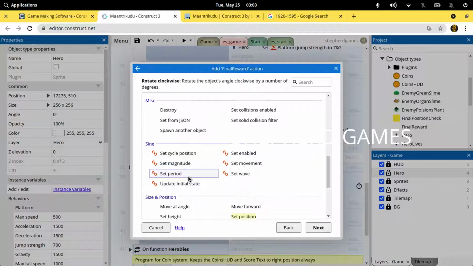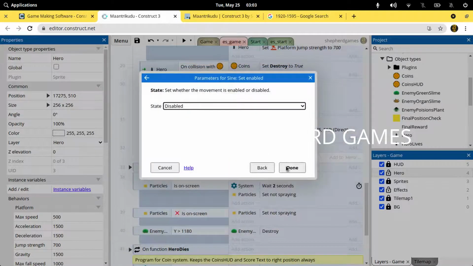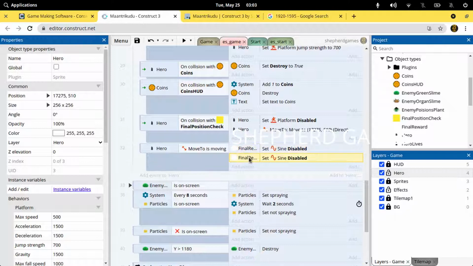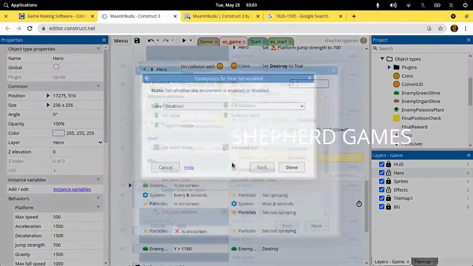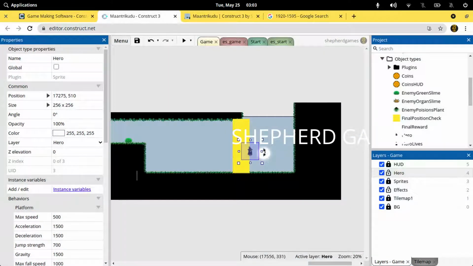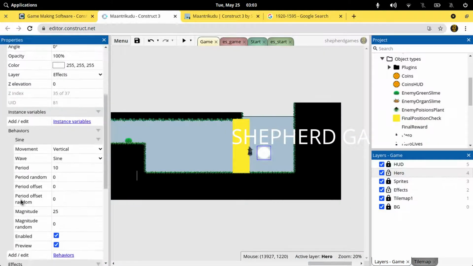The shine behavior, we have to change the way it is working. Let's do one thing. I'll set it to disabled for now. Once we test it, we can change it. So we require a move to position, move to behavior. So let's add that one.